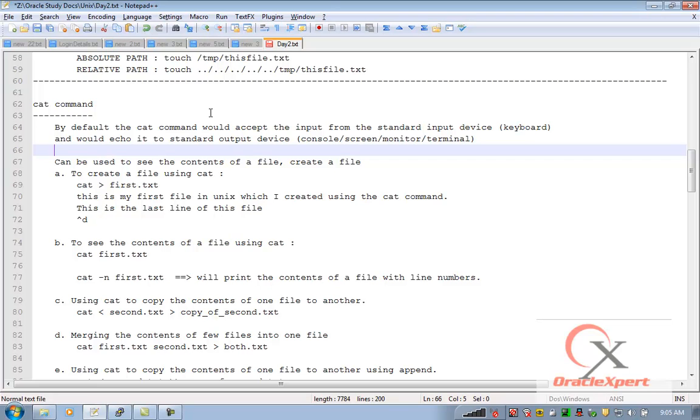Whether I call it a console, a screen, a monitor or a terminal, as of today it's one and the same thing for us. So this is the default behavior. Well, then what can I accomplish with a cat command? Nobody would be doing this, right? With its simplest form, would you be typing something to be echoed back to you? In real life, it doesn't make any sense.